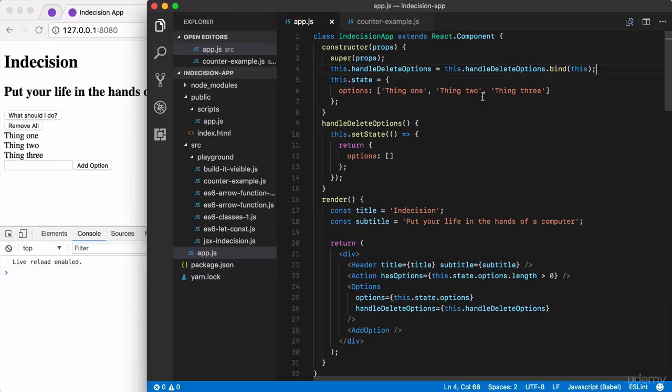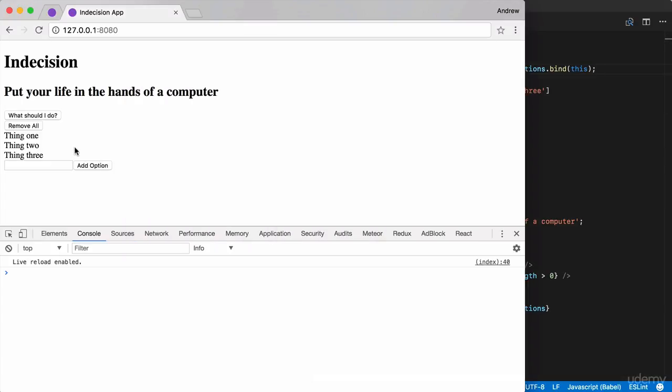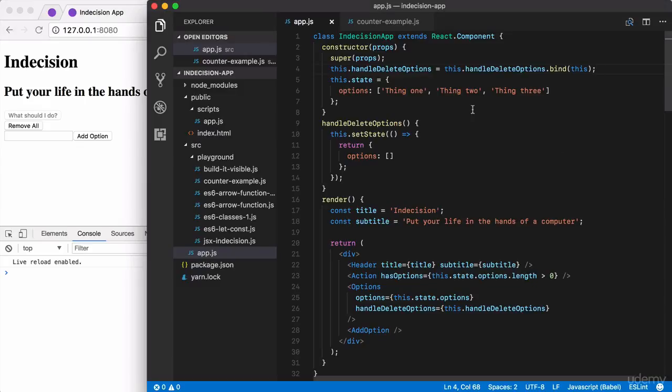So by default, yes, we do have our 3 options showing up. We currently have no way to add another one, but that's fine. Let's click remove all, and right there, everything goes away. So we have completely removed all of the options from the array, and we did that by taking a method, passing it down into a child component and having it called down there. That allows us to reverse the data flow.